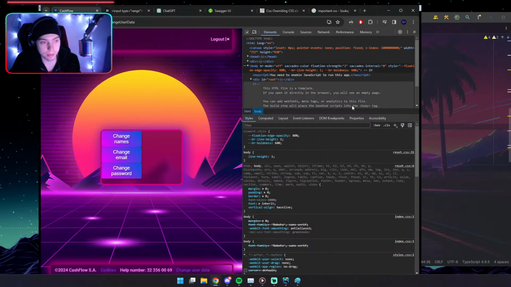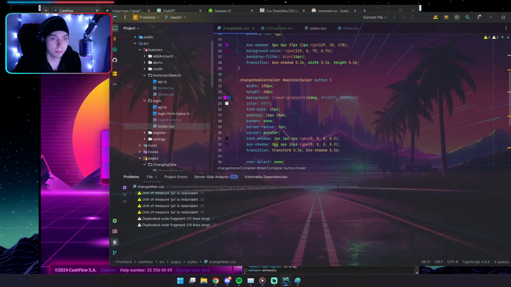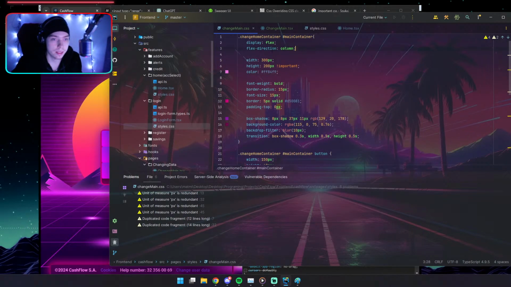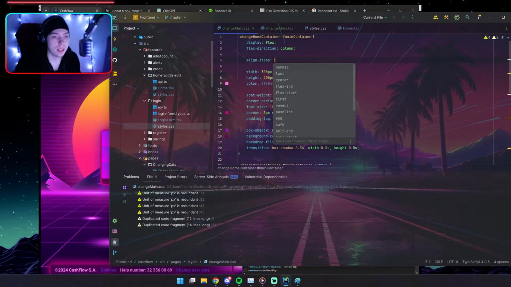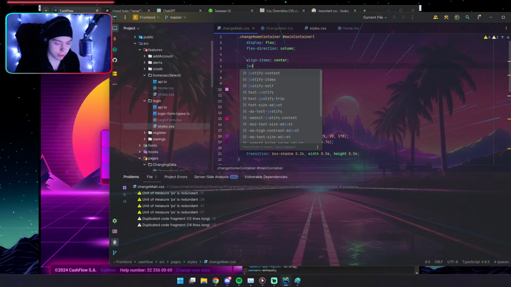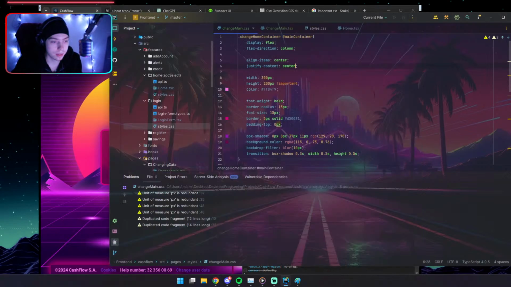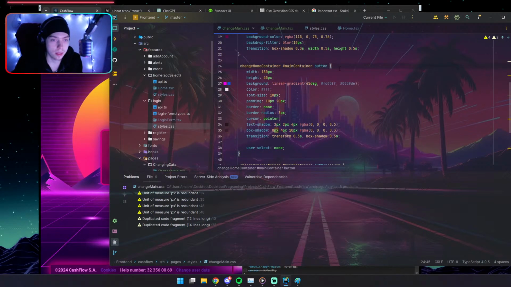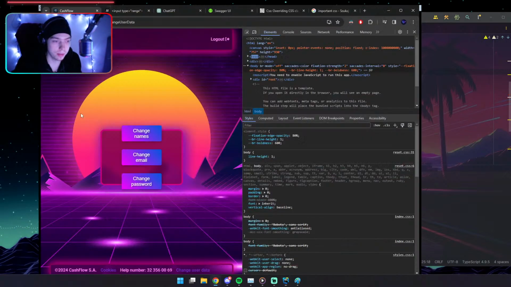Okay, great. Obviously, we do need some sort of margin and also main container x direction column. Here we do want to also align items center and justify center, so to have everything in the center of our little box. Another thing, on our buttons we do want to add some sort of margin. So for now, just set it to 15 pixels.